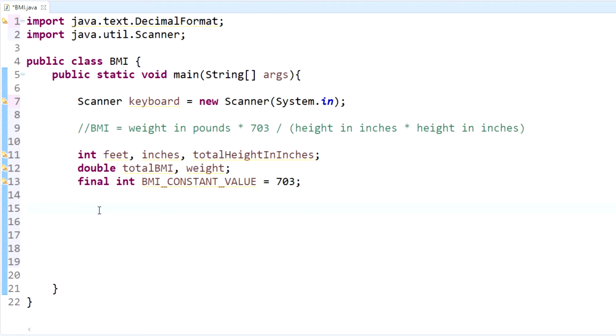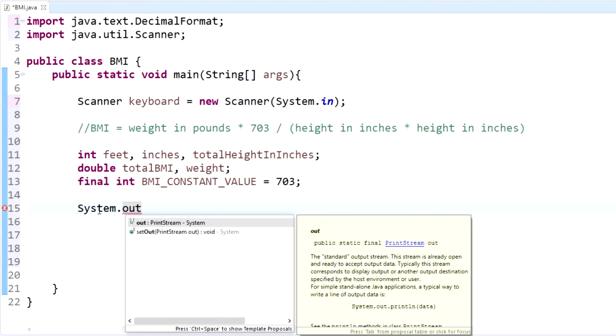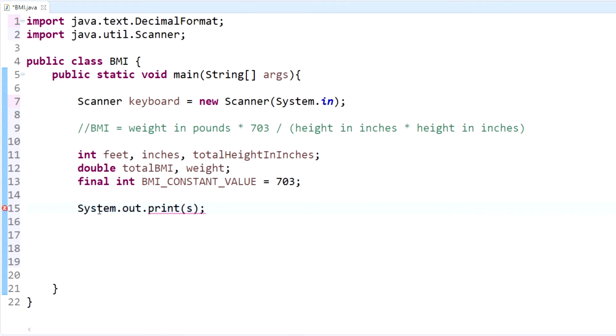Now we're going to go ahead and ask the user some questions to get some information. Now we're going to use the scanner. All right, so let's write a question to the user. System.out.print, and in here we're going to put, what is your weight?